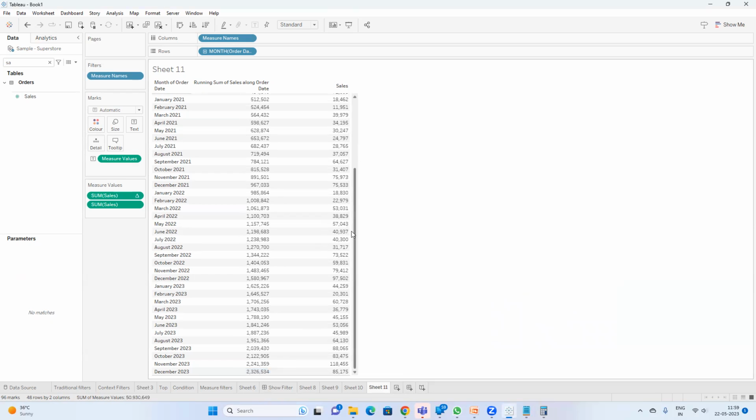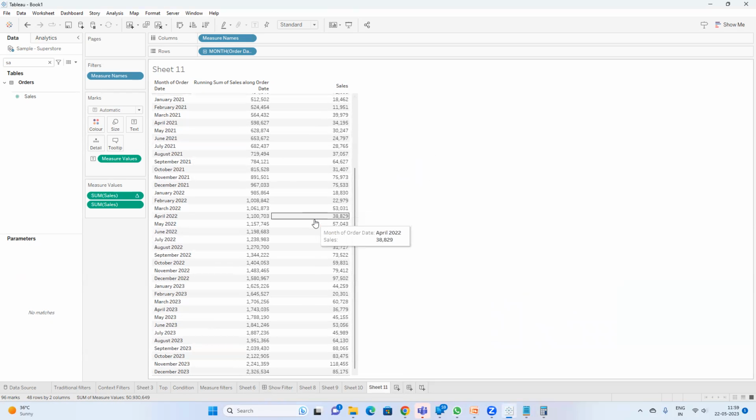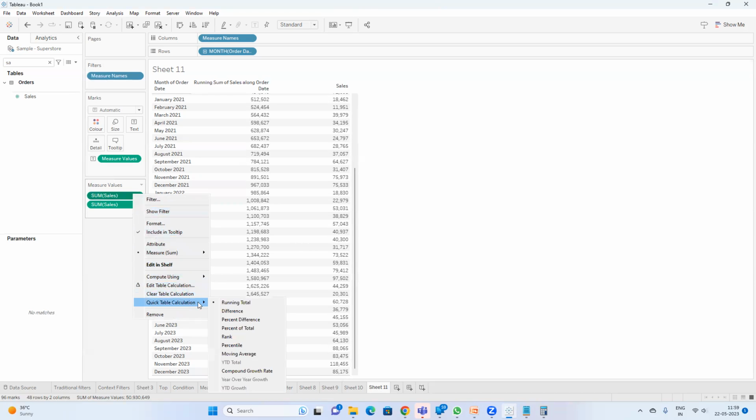So this is one way of representing where you can show by the end of the month what is your actual total sum of sales. So if you want to represent in that way, we'll use running sum of sales. There are many functions: running total, difference, percentage difference. So in upcoming sessions, I will discuss all these functions and how to create them.